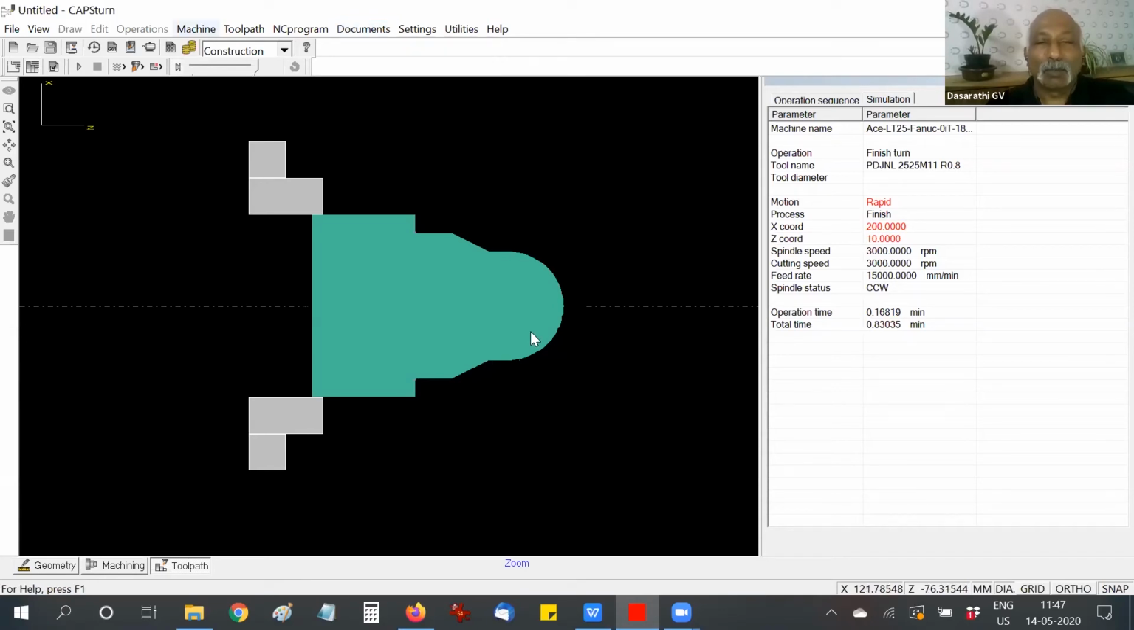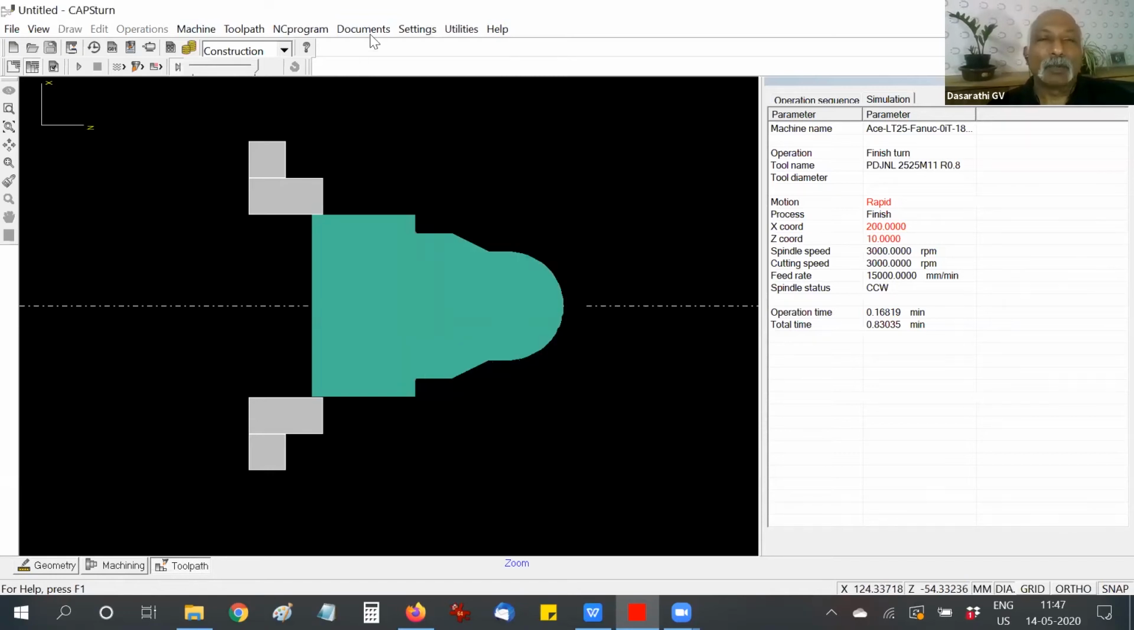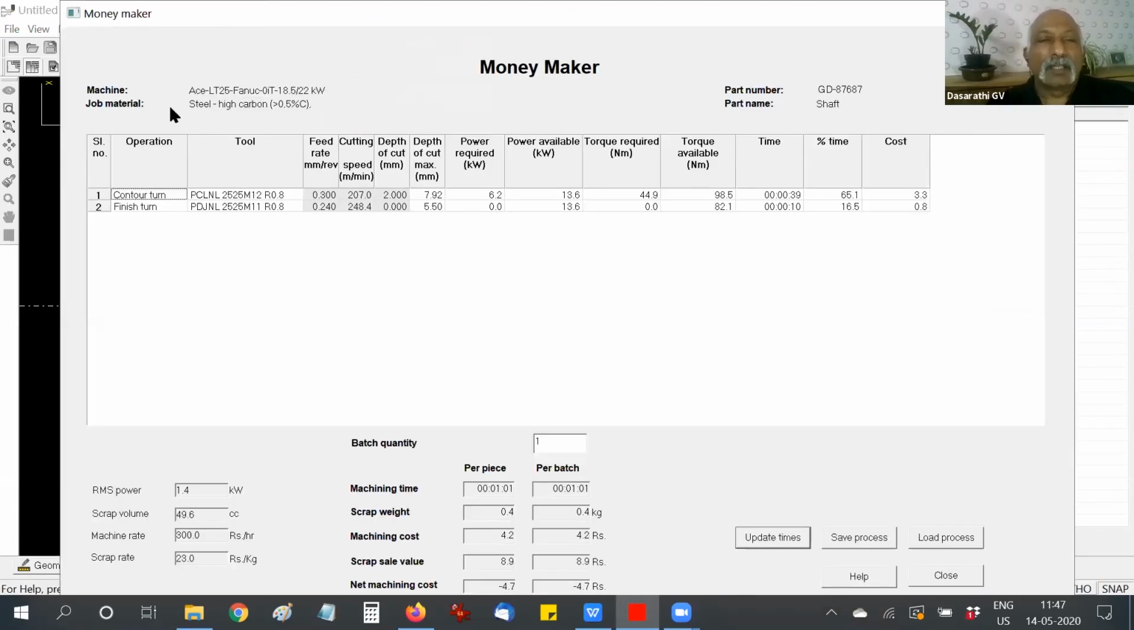First you select the machine. What machine do you want to cut it on? You've got all your machines on the shop floor listed here, with different spindle power and so on. Let's say I want to do it on this particular machine. I select it, then go here, go to Money Maker, and here you'll see the machine, the job material, part name, part number, all that is mentioned here. And this is a complete process sheet. What is the operation, tool, the cutting parameters: feed rate, cutting speed, and depth of cut.